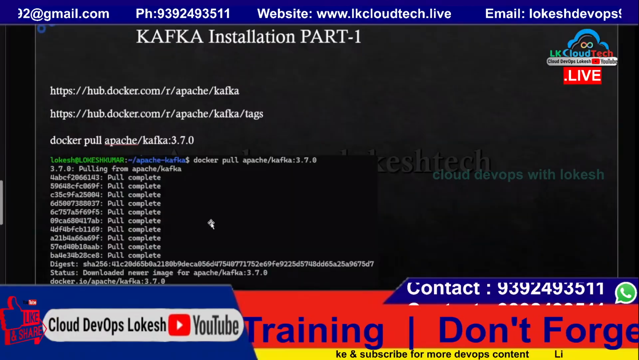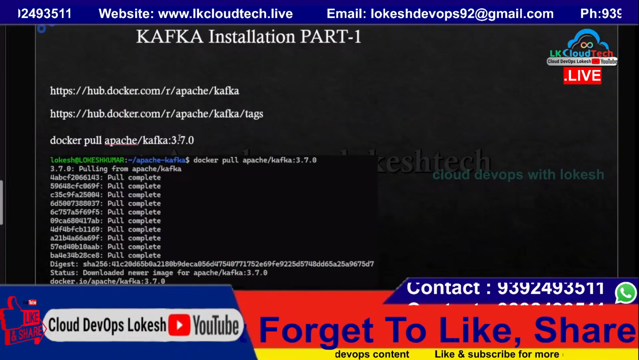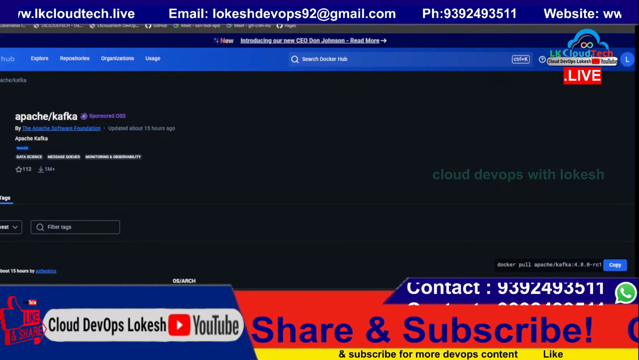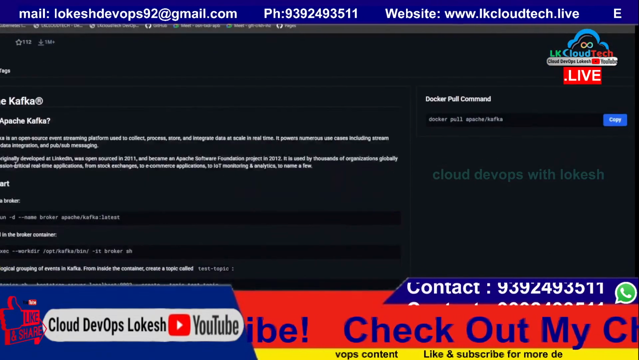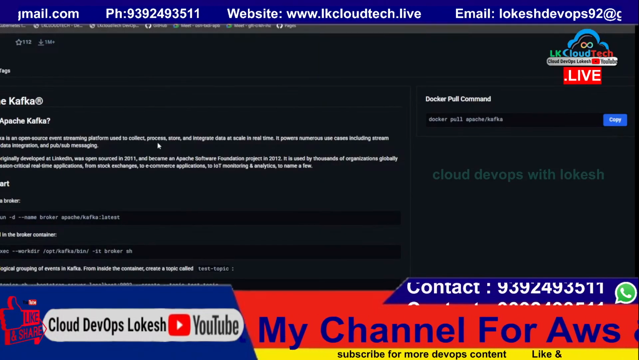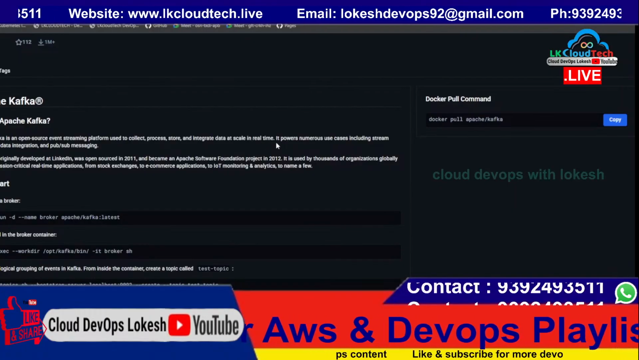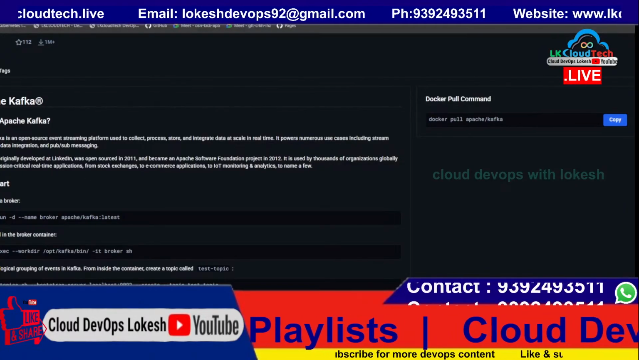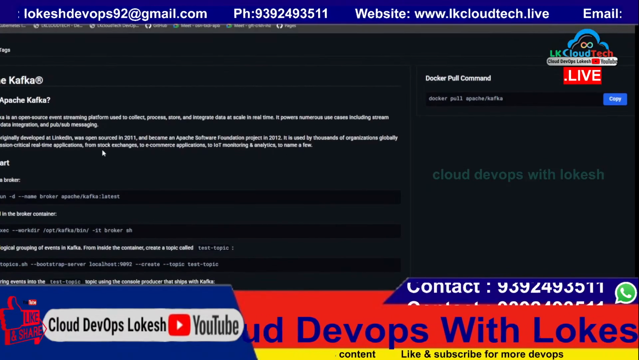So this is actually the Docker image, Kafka image 3.7.0, right? If you see the overview, you can read here what Kafka is. Apache Kafka is an open source event streaming platform used to collect, process, store, and integrate data at scale in real time. It powers numerous use cases including stream processing, data integration, pub/sub messaging, etc.